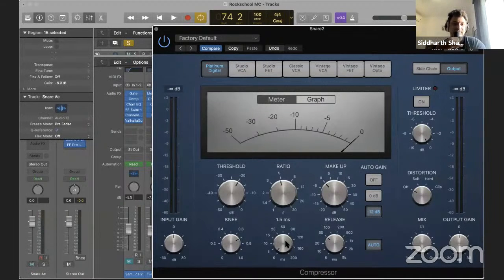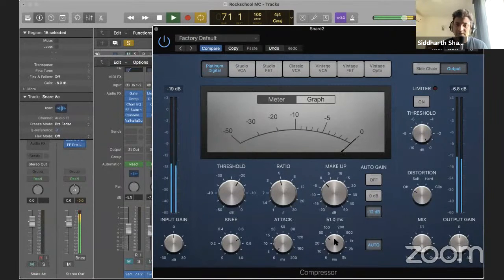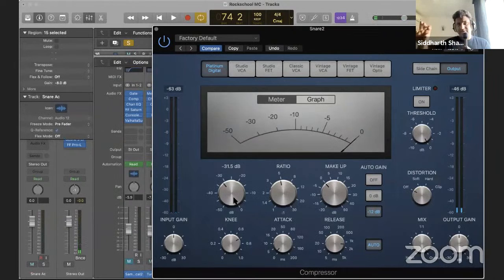Go by what you're hearing, and use your hearing to judge whether you want a faster attack on the compressor or a slower attack, things like that. And how they merge together as well, since I have multiple samples here. Here I like the fact that if I have more threshold, it's helping the snare sustain a little more. It has more body, so that's why I'm applying more threshold here.